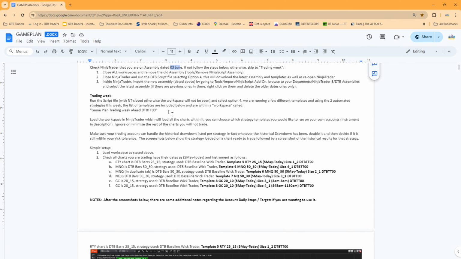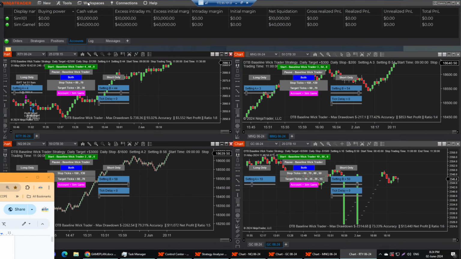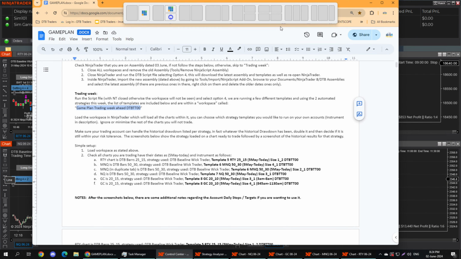And then it says, for the trading week ahead, run the script file that you have, which comes with the DTB system, and then load up the workspace. That's what I did a moment ago. I went into the workspaces and I select the game plan. That's going to be there automatically once you've run your script, which is really good.